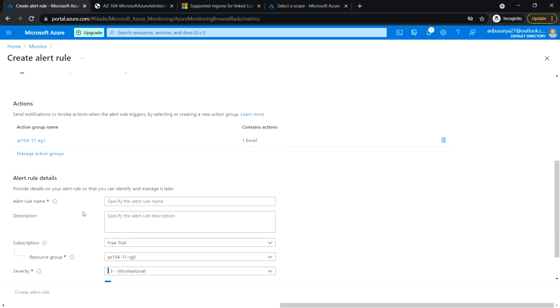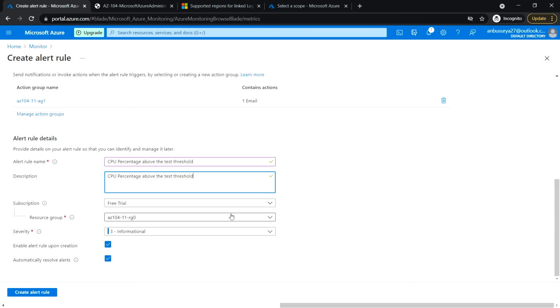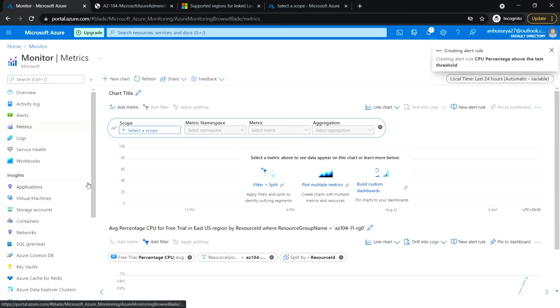So under alert rule details, I'm going to specify the alert rule name, CPU percentage above the test threshold, and enter the description, just copy pasting, and subscription, and select the resource group and the severity. I'm selecting 3. Enable alert rule upon creation, and check this box. I'm going to uncheck this. Can just leave this default and create alert rule. So this can take up to 10 minutes for the metric alert rule to become active.